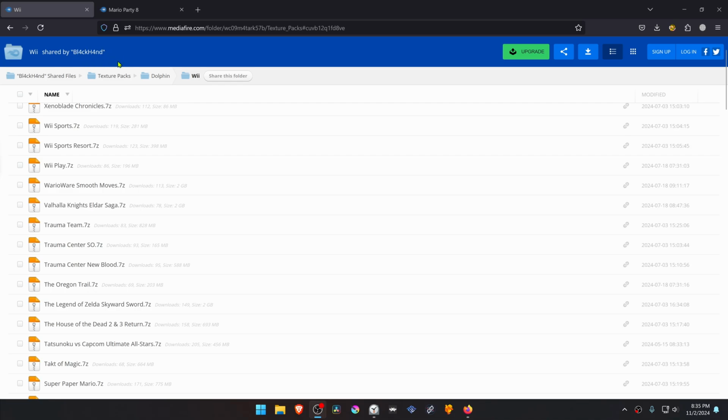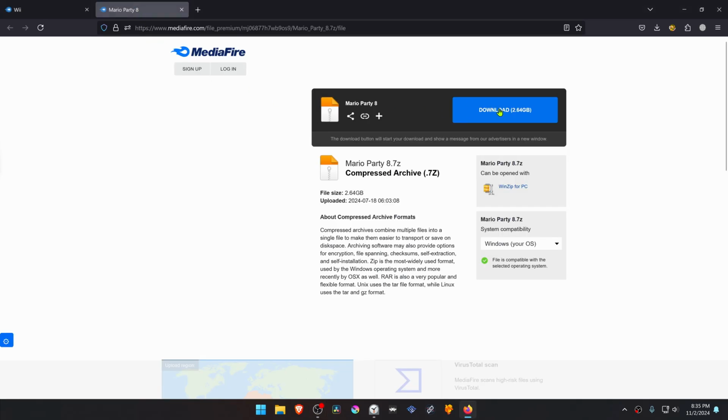This is from the Black and Mediafire HD Texture Pack Collection in the Dolphin Wii section, and then you will have to search for Mario Party 8 or for the textures of the Mario Party 8 game. But I'll just leave a direct link to the textures, and then you just have to download them.